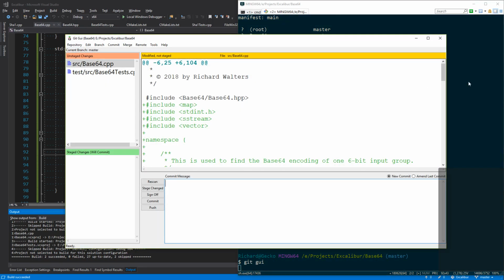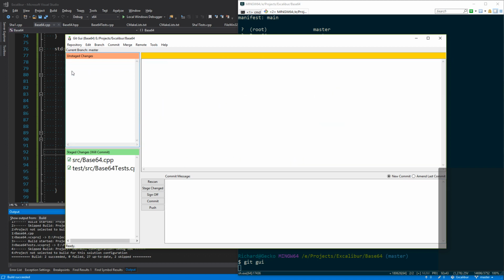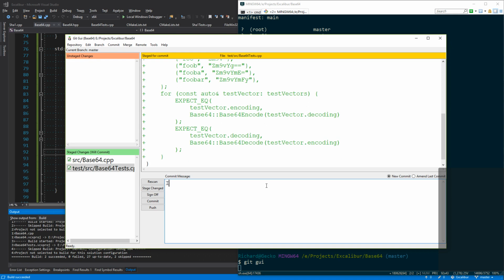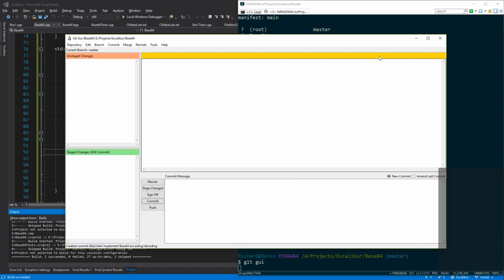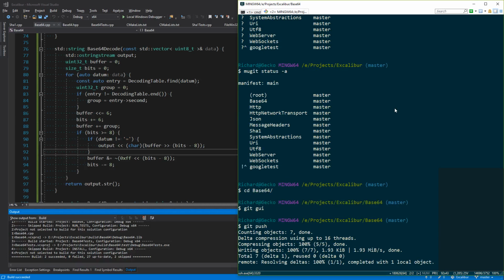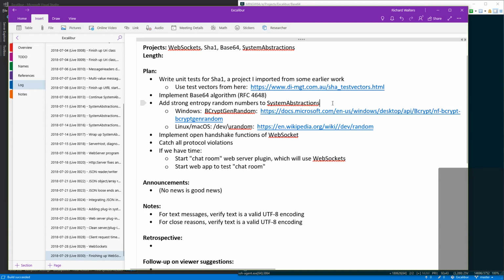It actually wasn't that pleasant to implement that. Probably because I didn't implement it the best way. It's probably a smarter way to do it than that. Okay. Implement base 64 encoding and decoding. Yeah, let's move on to more pleasant things. So, okay, strong entropy random numbers.